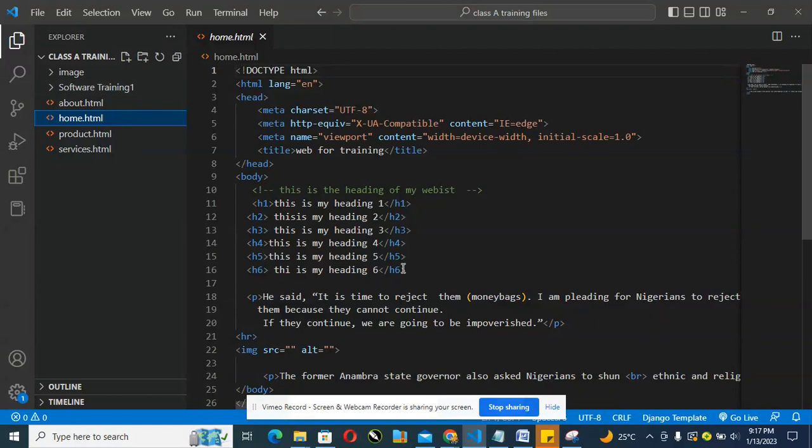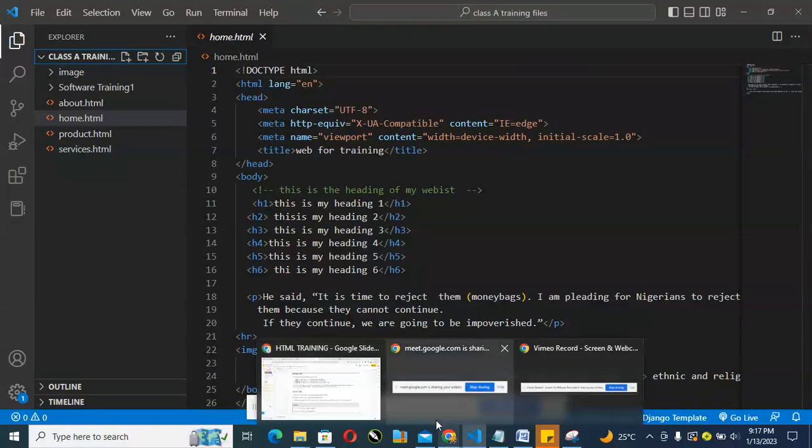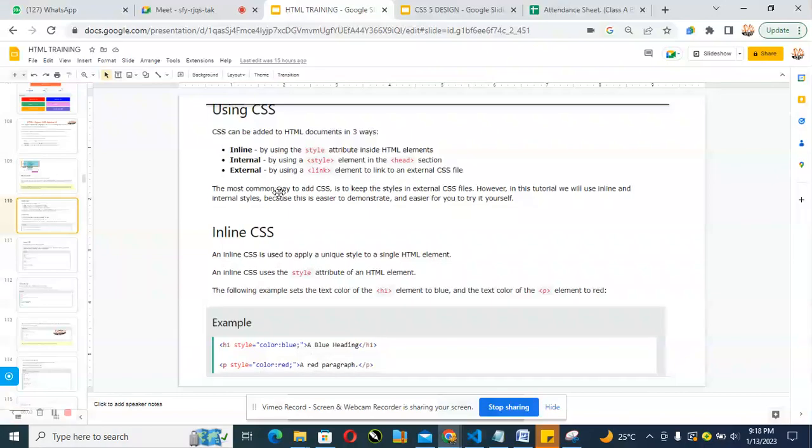Okay, somebody said no. Yeah. What's a general class? Okay, margin and padding. Before we use margin and padding, you must use internal CSS and external CSS. But don't worry, let's move forward.